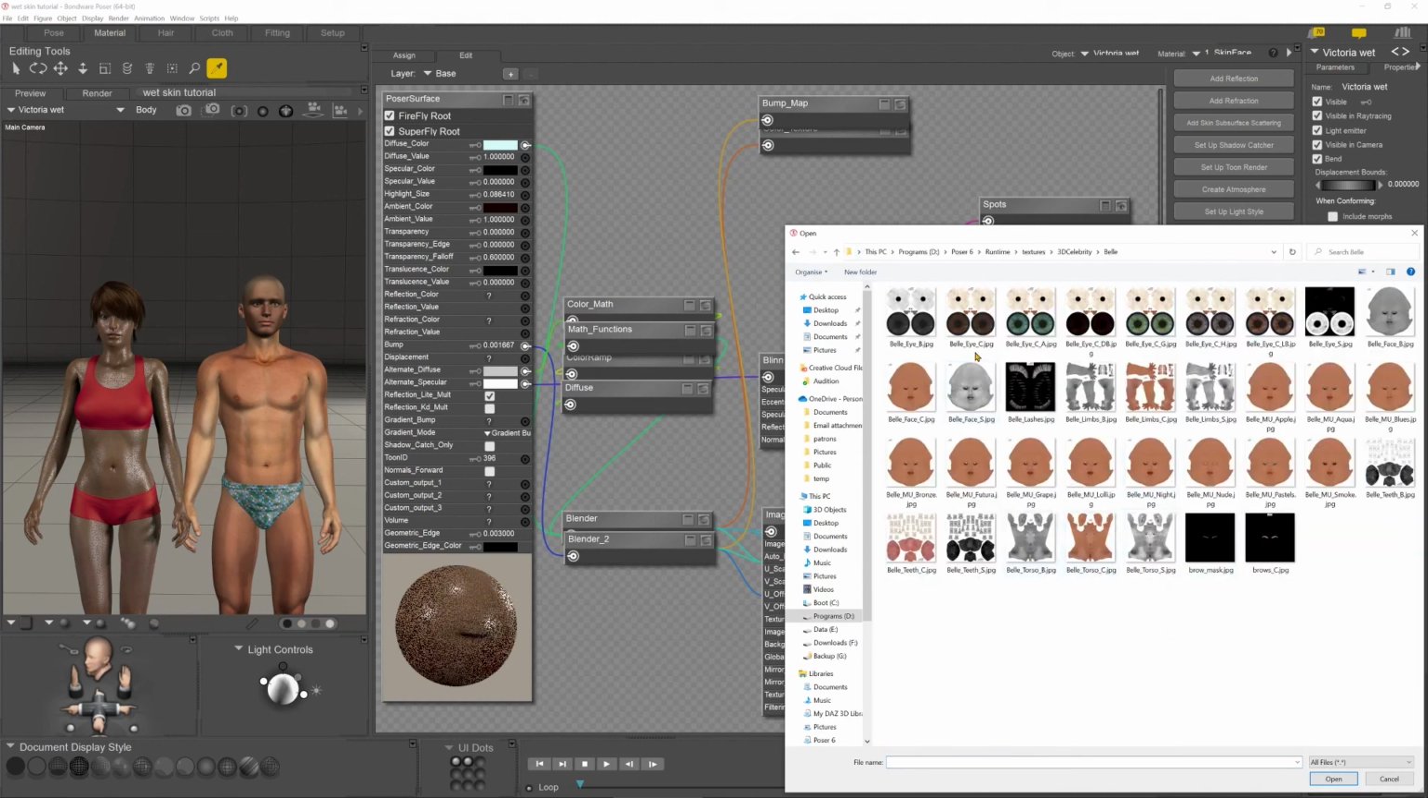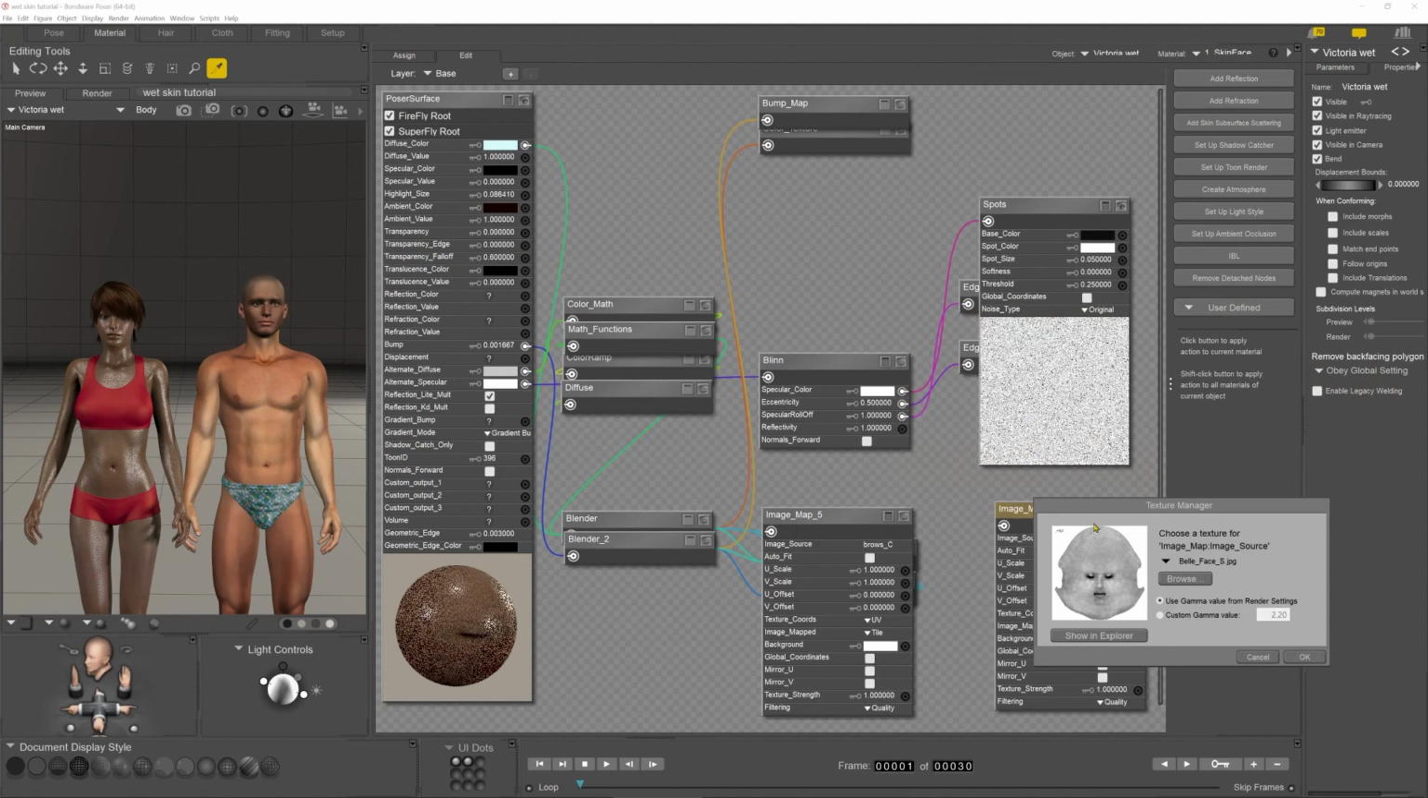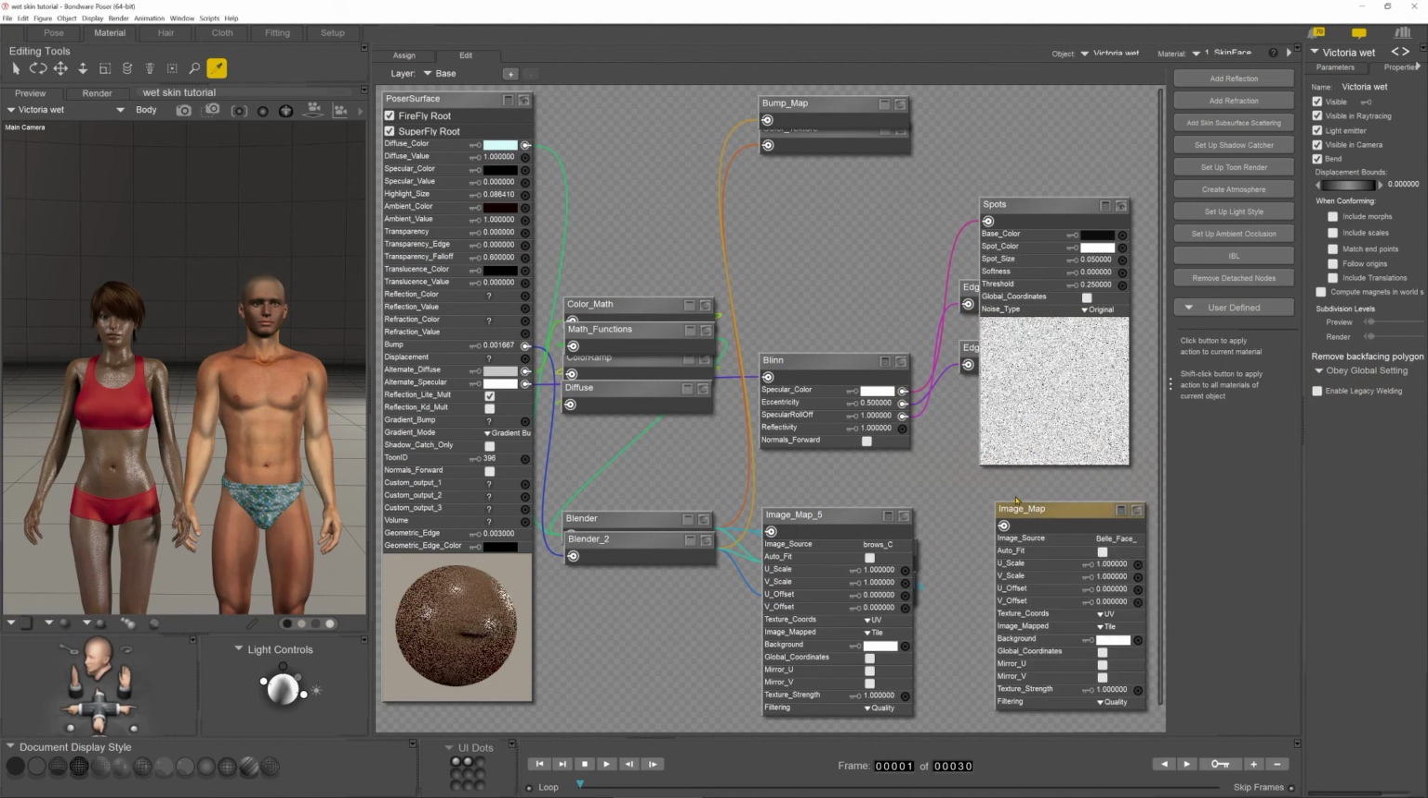So what I'm going to do, see Bell Face S. S usually means specular map. C usually means color map. B usually means bump map. Some creators are not that kind and logical in their naming conventions, but most are. So I'm going to use the specular map here. Going to load that, but this time, before I put that into the blend, I'm going to mix them together.